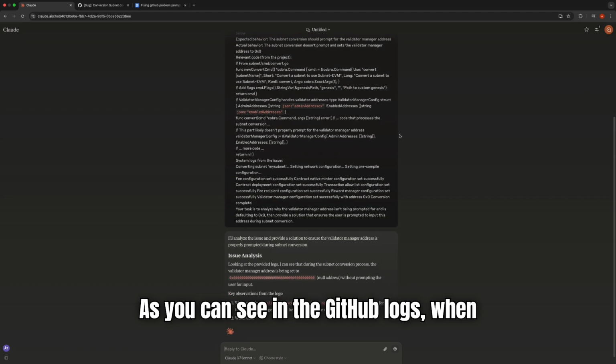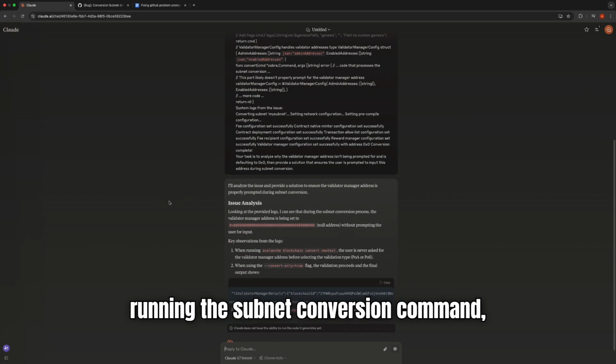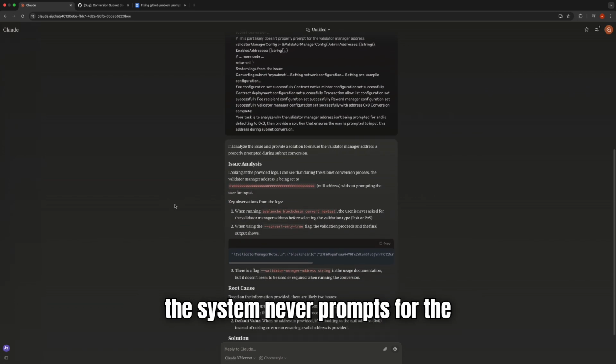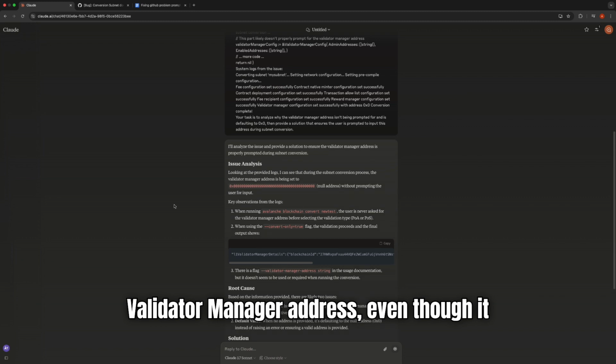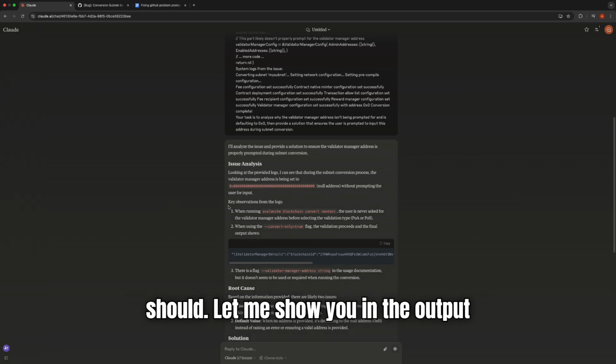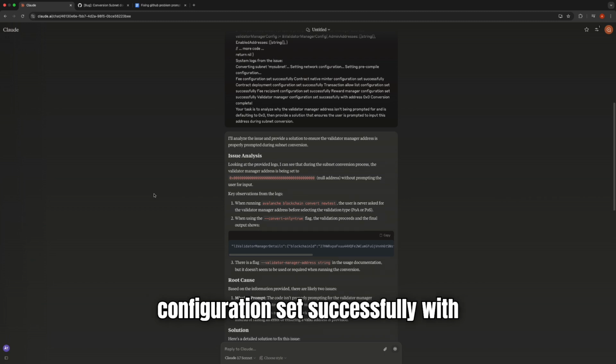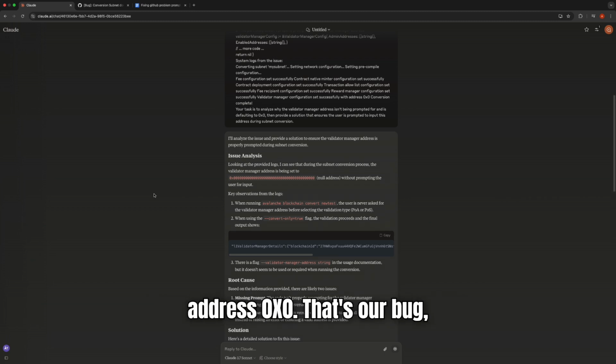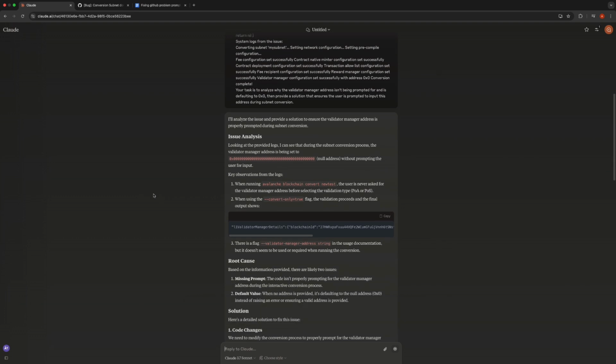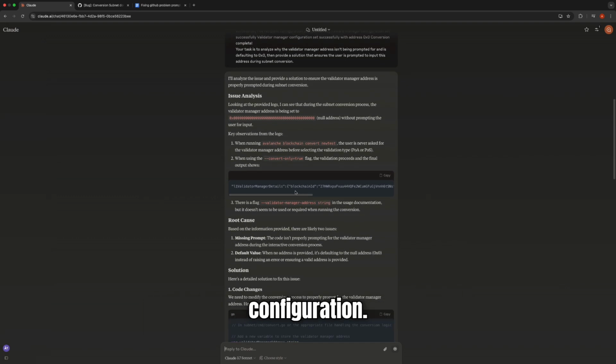As you can see in the GitHub logs, when running the subnet conversion command, the system never prompts for the validator manager address, even though it should. Let me show you in the output logs where it says validator manager configuration set successfully with address 0x0. That's our bug, a missing prompt that leads to invalid configuration.